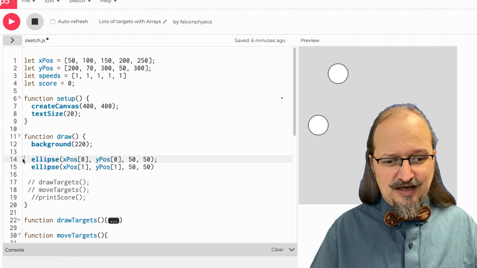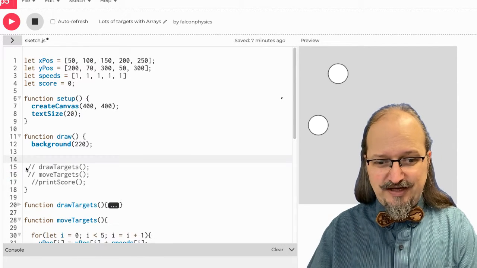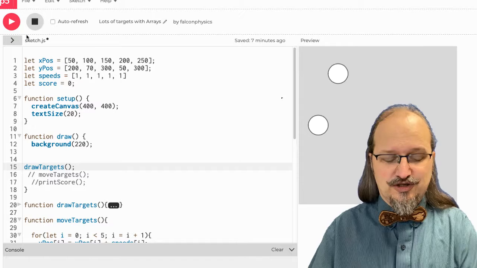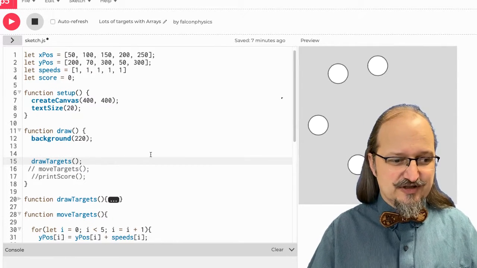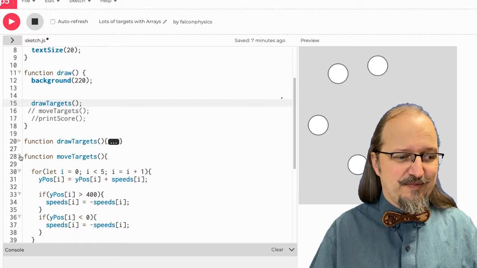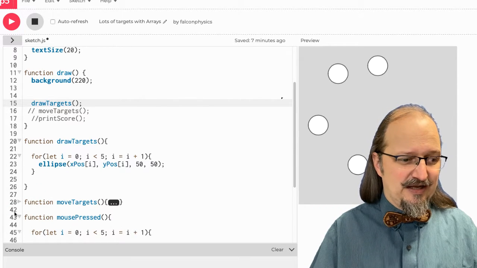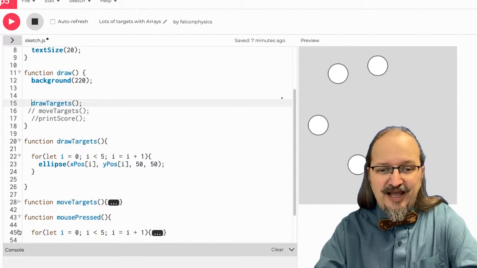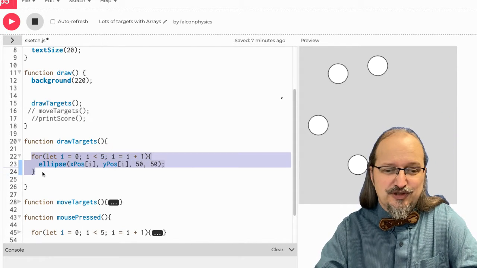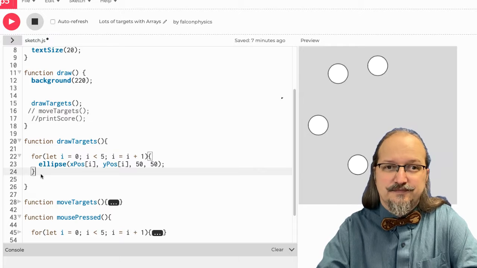So I'm going to show you what my draw targets function looks like. So there's my draw targets function. Let's take a look at draw targets so I can make sure that we understand what's going on. Now I'm using something called a for loop. You with me? A for loop right here. This will loop a number of times.